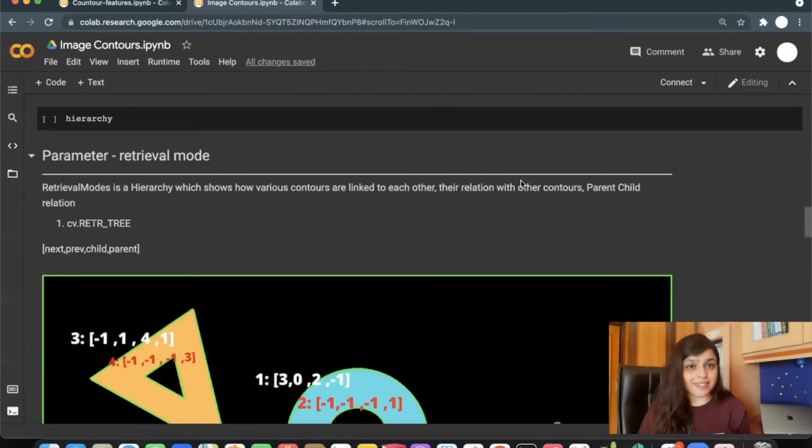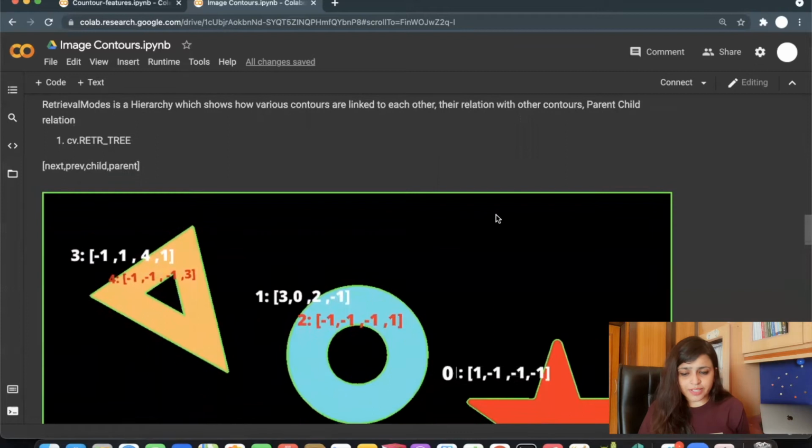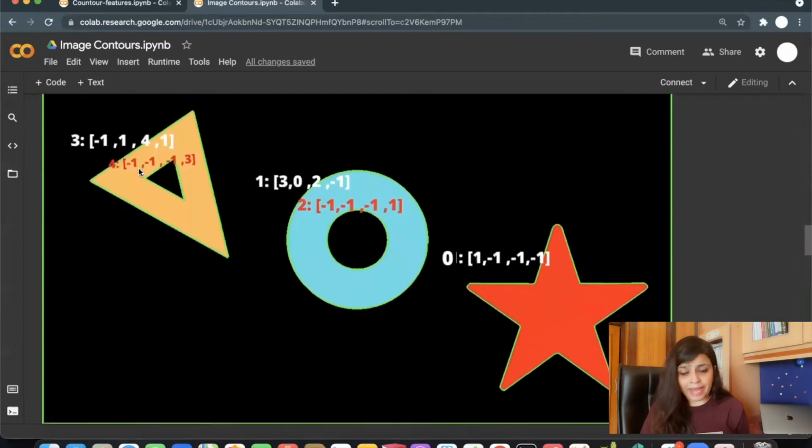So what is retrieval mode? Retrieval mode is a hierarchy which shows how various contours are linked to each other in their relationship with other contours. The first retrieval mode is retrieval tree. We can express the hierarchy as an array of 4 values: next, previous, child, and parent.